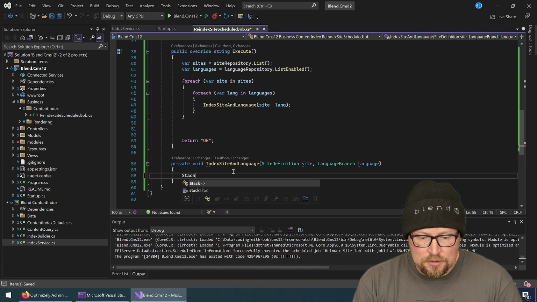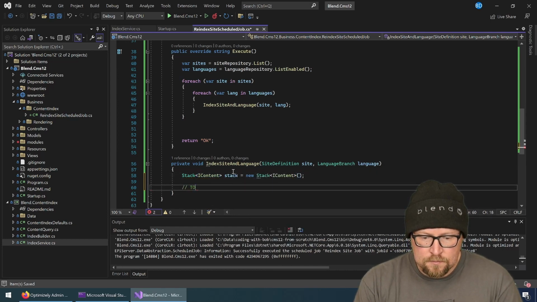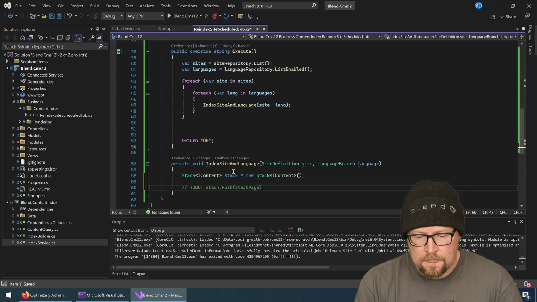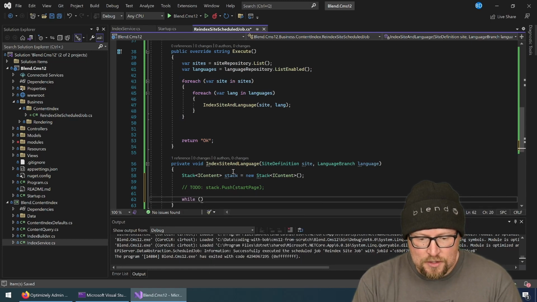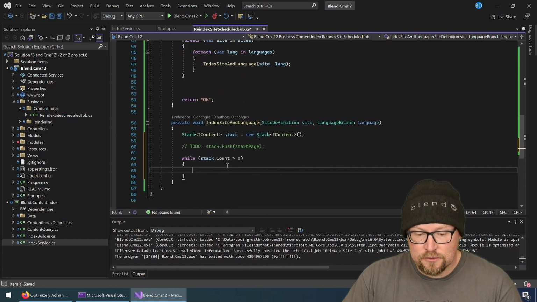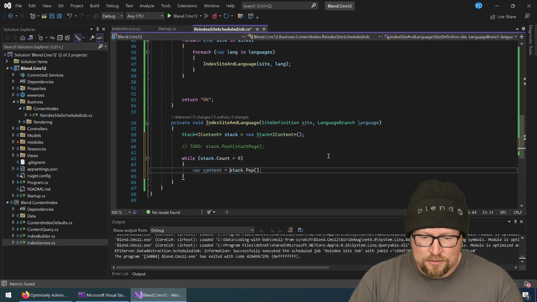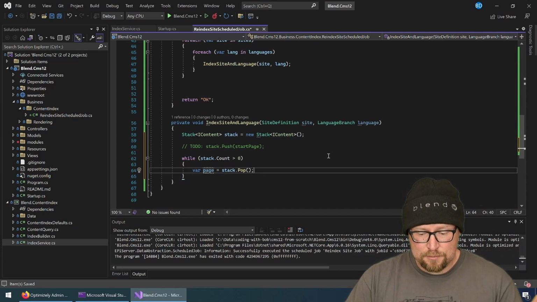So what I'm going to do is create a stack of IContent. I'll just call it stack. And then I'm going to push the start page onto the stack, which I'll do in a sec. Now basically to simulate the recursion, I will do a loop as long as something exists in the stack. So stack.Count is greater than 0. That means there's something in the stack. Yeah, I'll accept that. That's pretty close to what I want. I'm going to call it page though. I'm going to pop off whatever is at the top of the stack. I don't particularly care about the order. I just want to pop whatever's off.